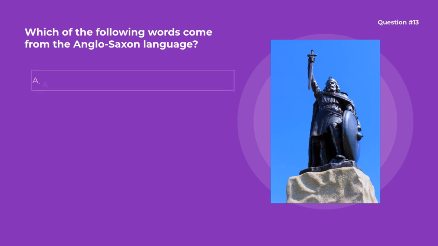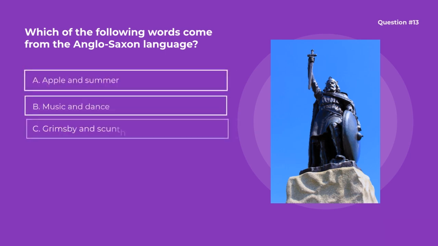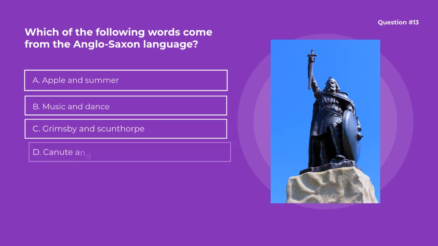Options are A. Apple and summer, B. Music and dance, C. Grimsby and Scunthorpe, D. Canute and boat. Correct option is A. Apple and summer. These are examples of Anglo-Saxon origin words.